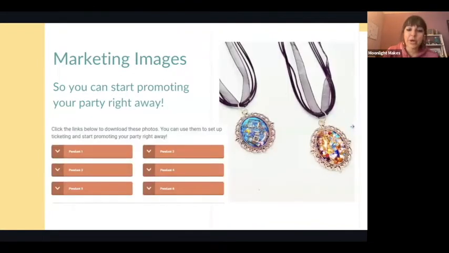And then we have your marketing images. Like I mentioned, there's six, and that is just an easy way to start promoting your party. You can upload them to Canva and type the date of your party or make your own or something cute and use them on your social media right away.